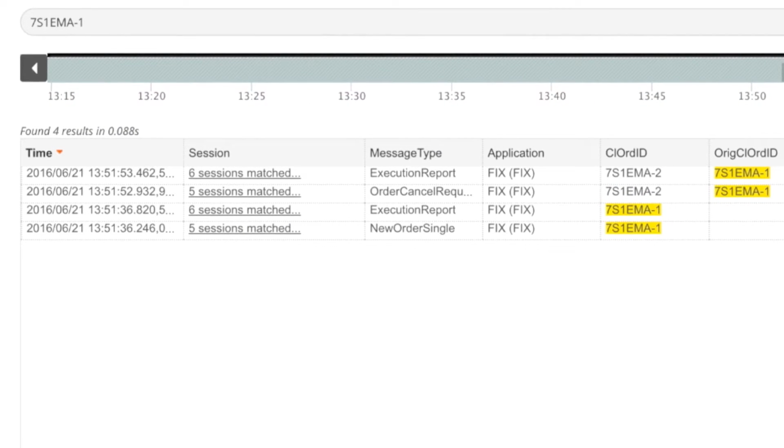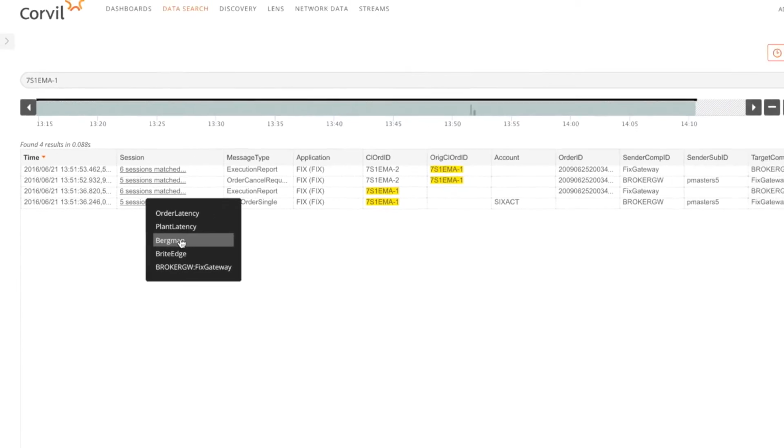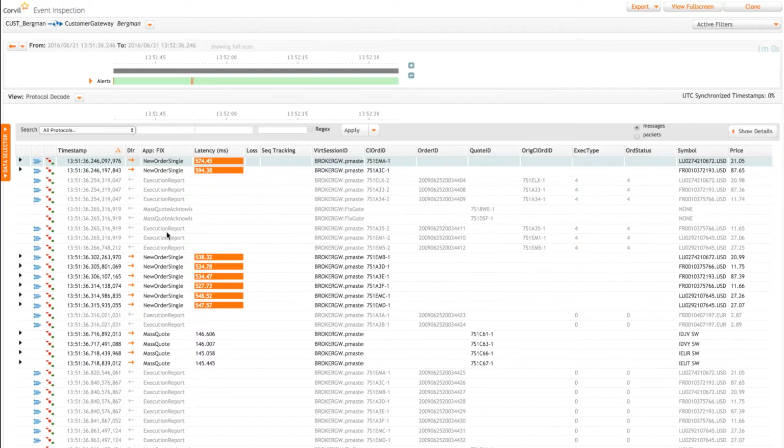It's immediately returned some results. We can see a couple of different messages here. The new order single, an execution report, and then it looks like it's been cancelled, and the subsequent execution report. But it's the new order that we're interested in, so I'm just going to see where it's been seen. So it's been actually picked up in a few locations, but I'm going to go with their demarcation point, this client Bergman, and if I click on that, it's going to take us into Corvil's event inspection window.